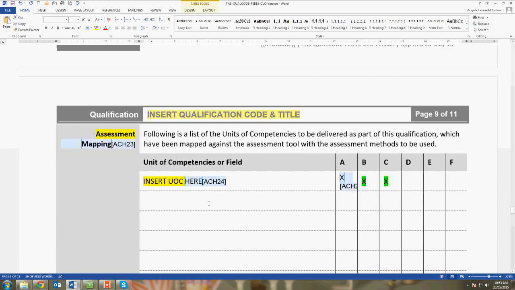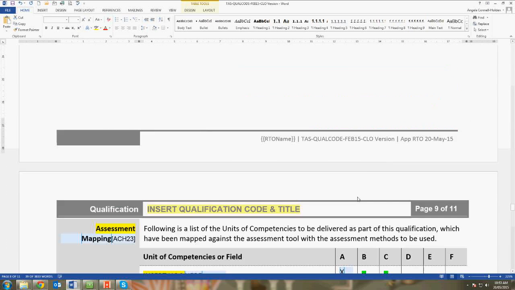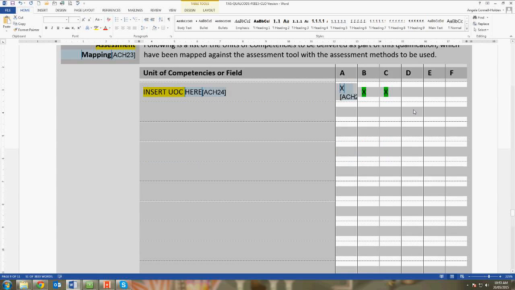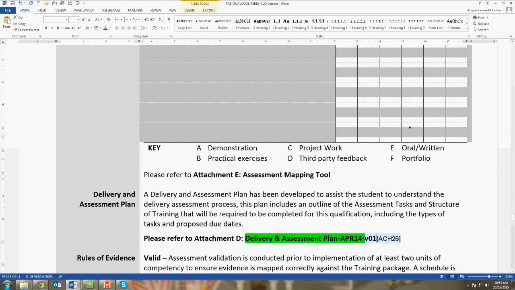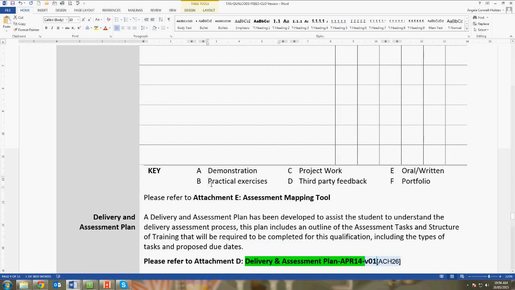If you don't have a mapping tool, I highly recommend you get one, but if you don't, we map. So we do it this way. And it's not as good, because this is just mapped against different types of methods. You can change this to the actual assessment tools. So you could do that.